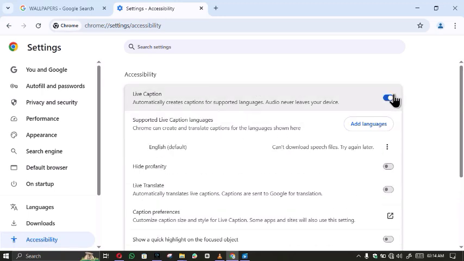So once you've enabled live caption for supported languages, you can now choose the language by clicking on language. Then you have to download the language. As you can see, English is not downloaded yet. So once it's downloaded, you can make it the default you want.